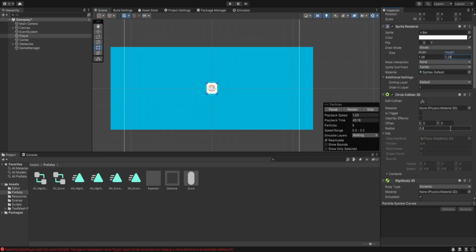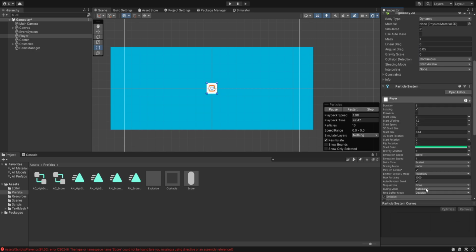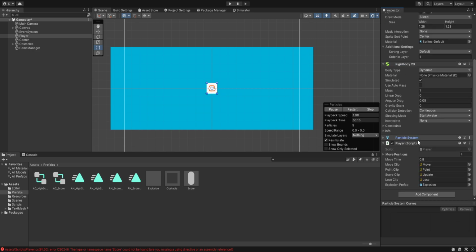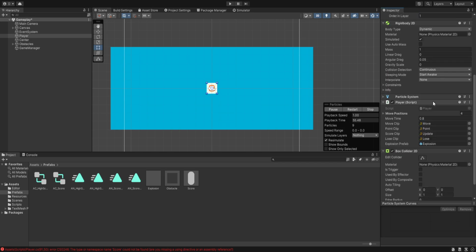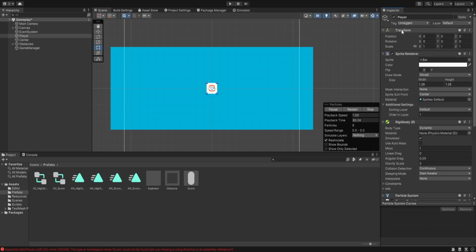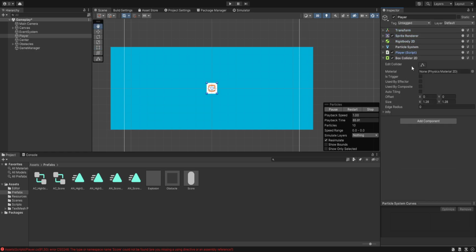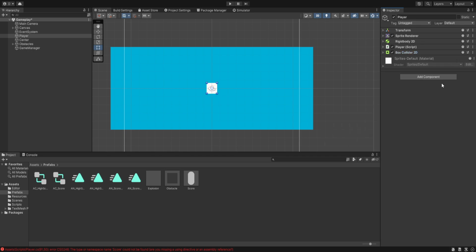And its circle collider 2D, we'll need to remove the circle collider 2D. And I also think we are not going to need our 1.28 by 1.28 particle system, because it will get in the way. Maybe, yeah, we don't need our particle system too. So that's how our player's going to look. No particle system here. And it has a box collider 2D. Let's move it up. The rigid body 2D.